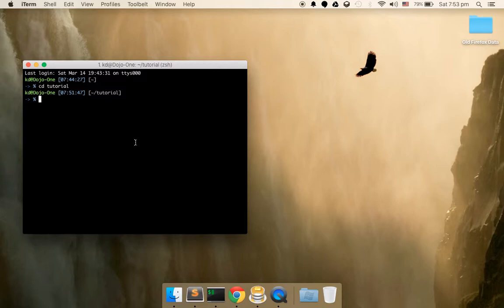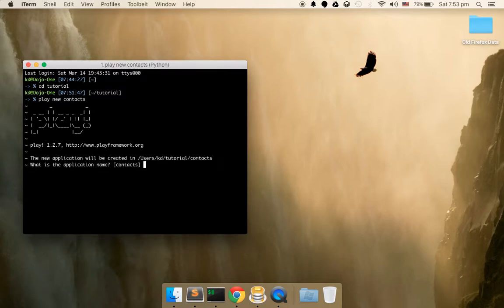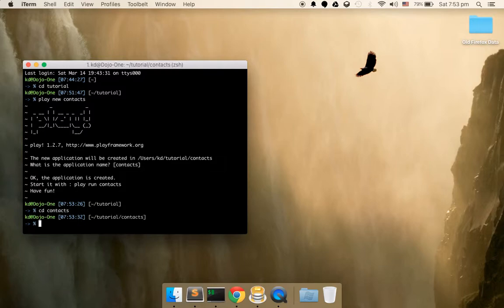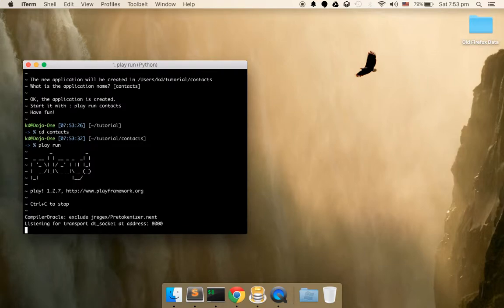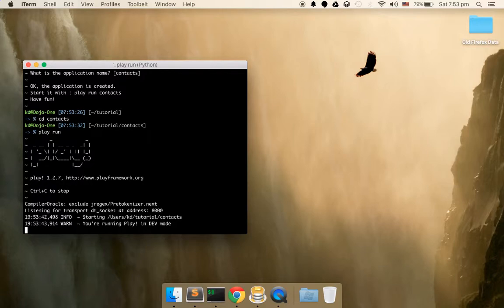To begin with, we create a new Play application and we call it contacts. That Play application is created. We go into the contacts folder that got created and we say play run. This runs the development server on the Play application.